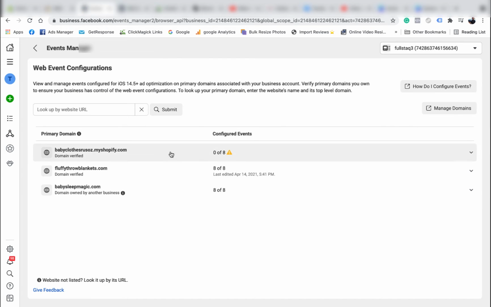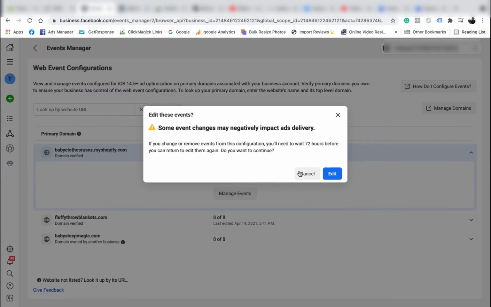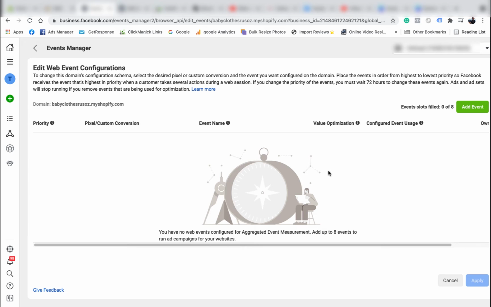So what we want to do is, you're probably just going to have the one domain. It's going to have 0 events on it, so it's going to look very similar to this one here. So we just want to click the drop down box, go to Manage Events, go to Edit. If you're running ads, it's going to stop your ads for 72 hours while you do this. You probably shouldn't be running ads yet anyway if you're just first getting started.